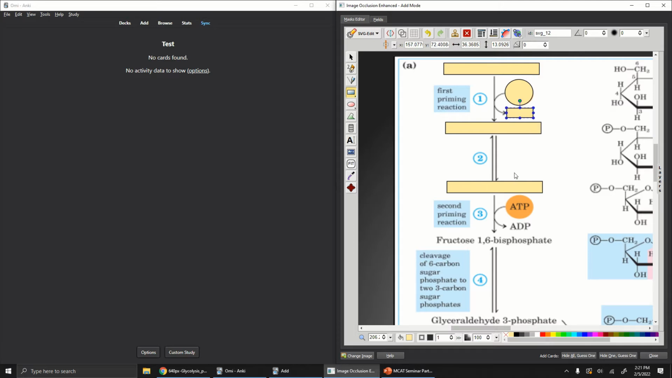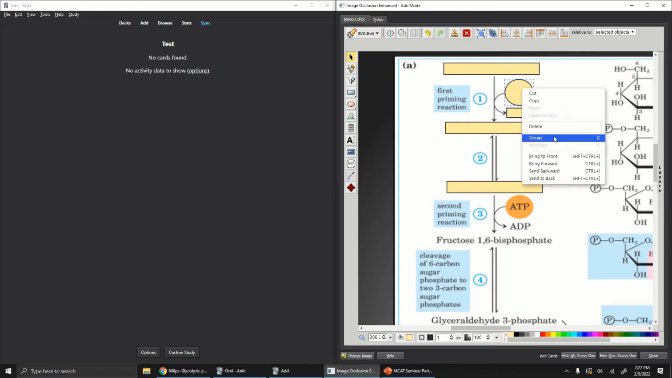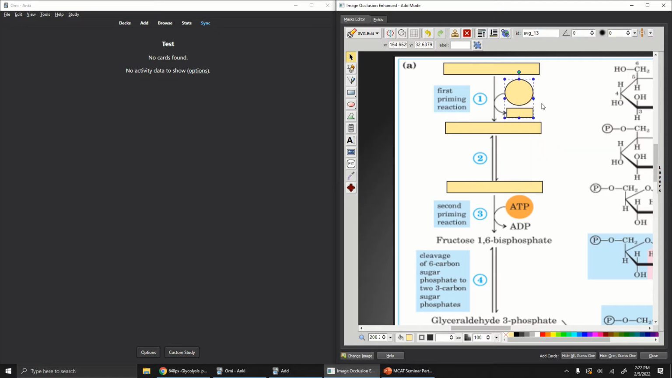There might be a situation where you want to cover up two words at the same time, and you'd want them to be revealed together. So in this example, I might want to remember that ATP gets converted to ADP, so I'd want these occlusions to be linked. You can do that by using the Select tool to select both the shapes that you want, and right-clicking and using the Group function. The shortcut is the letter G. So now when we go to review this card, both of these occlusions will be revealed at the same time.